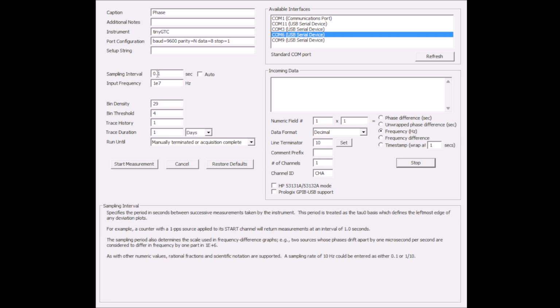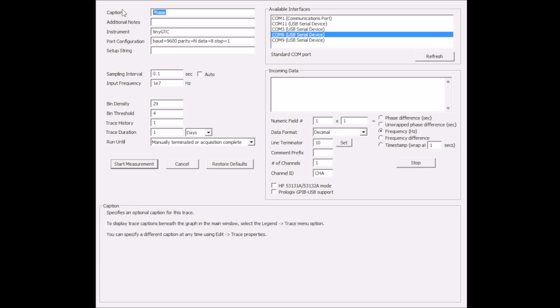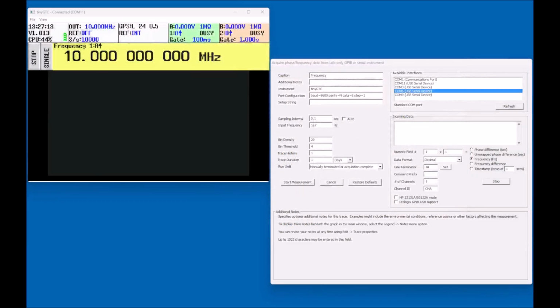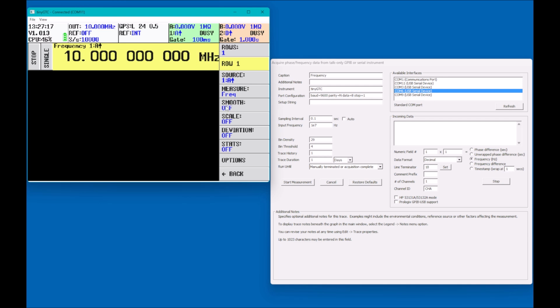We can set the sampling interval to 0.1, and we change the caption to frequency, so we know what we have been looking at. And we go back to the full view, and we start the USB logging of the tinyGTC.